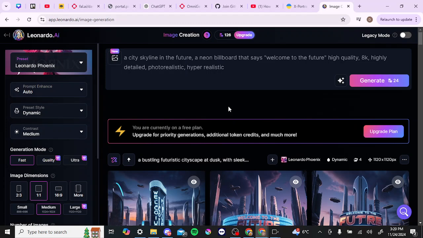Hey everyone, in this video I'll show you how to add text to your images using Leonardo AI. In order to do so, first off, you're going to want to make sure that you go to app.leonardo.ai and that you're logged in, and once you're there, you should be met with a screen that's similar to this.